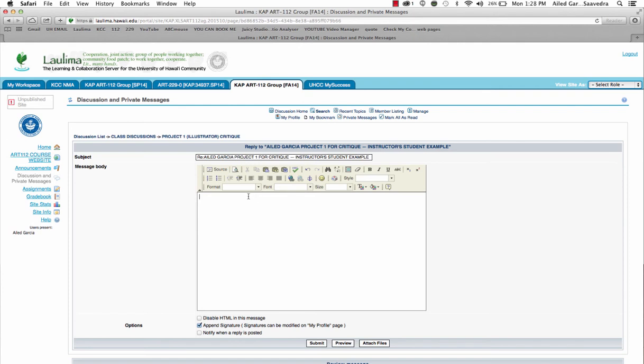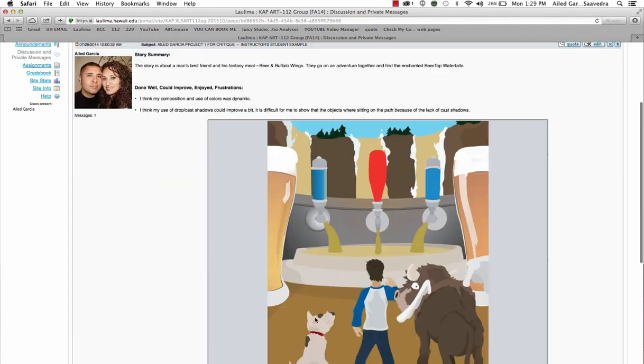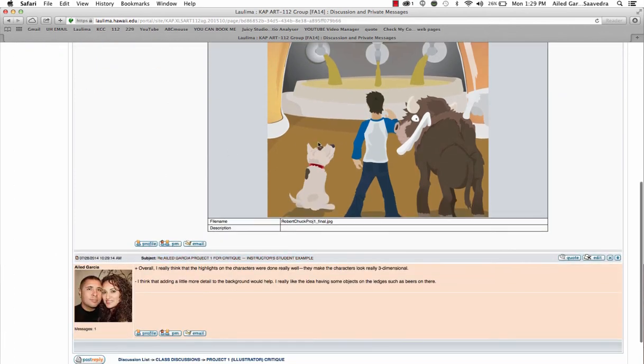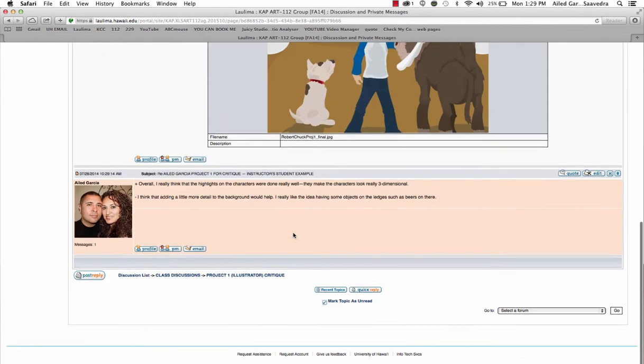Then you type in one positive comment, and then one comment for improvement. Hit notify when a reply is posted, and that way you're notified when someone else posts a reply. Hit submit. And then what will happen is you will see the comment alongside the work that you commented on, and each person can go into their own and read their own comments as well.